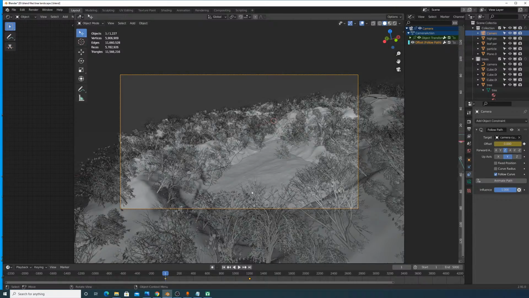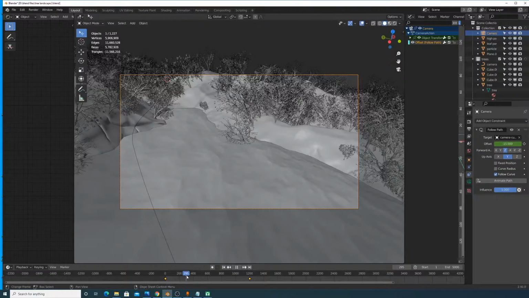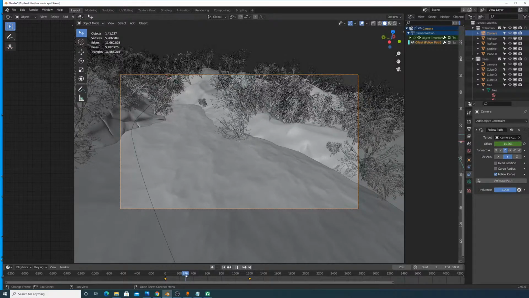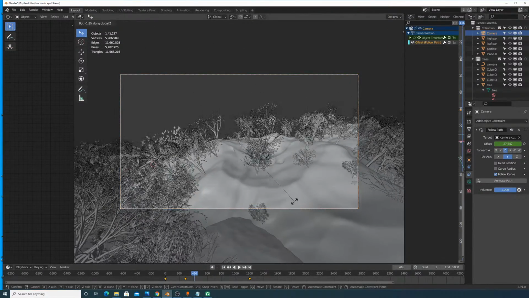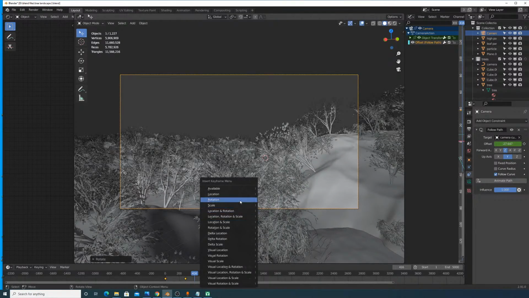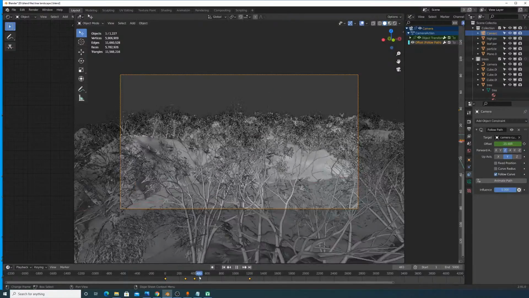So I'm going to keyframe rotation, and then here we could set a keyframe for the rotation, and then we could pull it more this way. So we kind of got a good animation going on here.